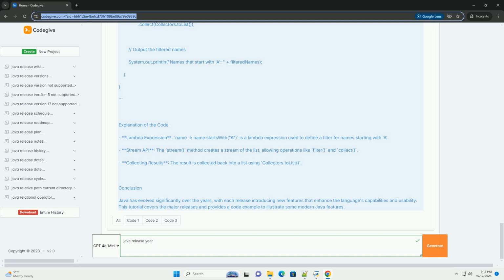17. Java 19, JDK 19, 2022. Release year, 2022. Key features: introduced preview features like virtual threads and pattern matching for switch expressions.